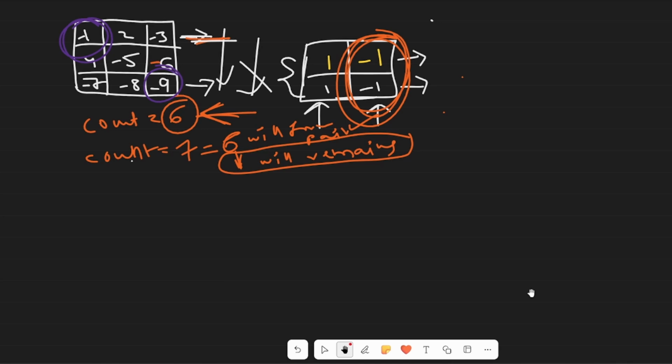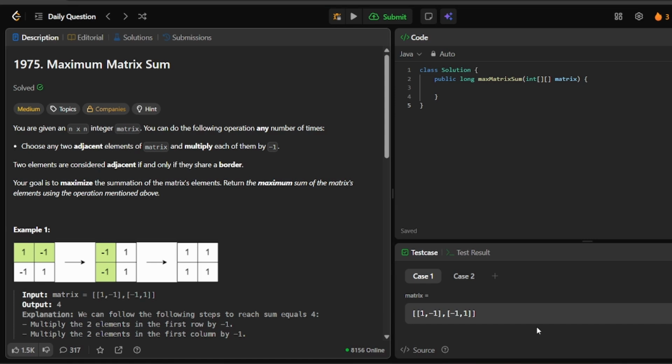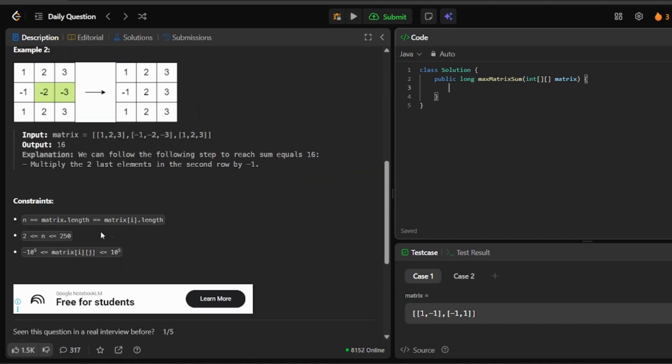So let's do the code part of this problem. They have given a matrix and they have given the function. The constraints mention that the matrix of i j is from 10 power 5 to minus 10 power 5. So if you generally do the sum of them, then it might exceed the int limit. So let's take a long answer, that's what they are expecting. Let's take long answer equal to 0 and start counting the negative elements.